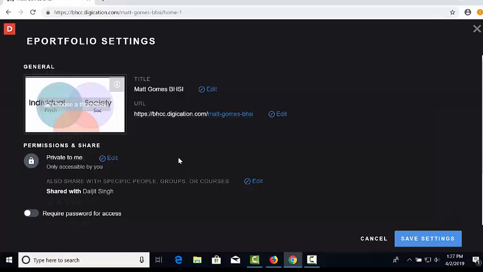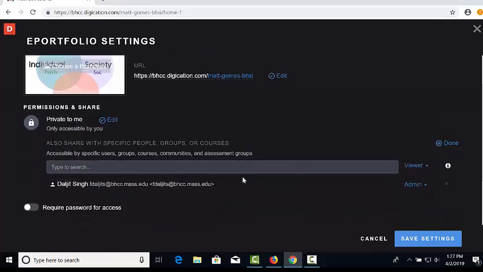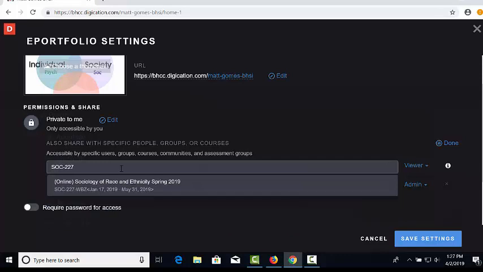Go ahead and click on the blue Edit button. It sits right beside Also Share with Specific People, Groups, or Courses. And now in the text box field that appears, type in the exact same course number you typed in earlier. For me, it was SOC-227-WBZ.